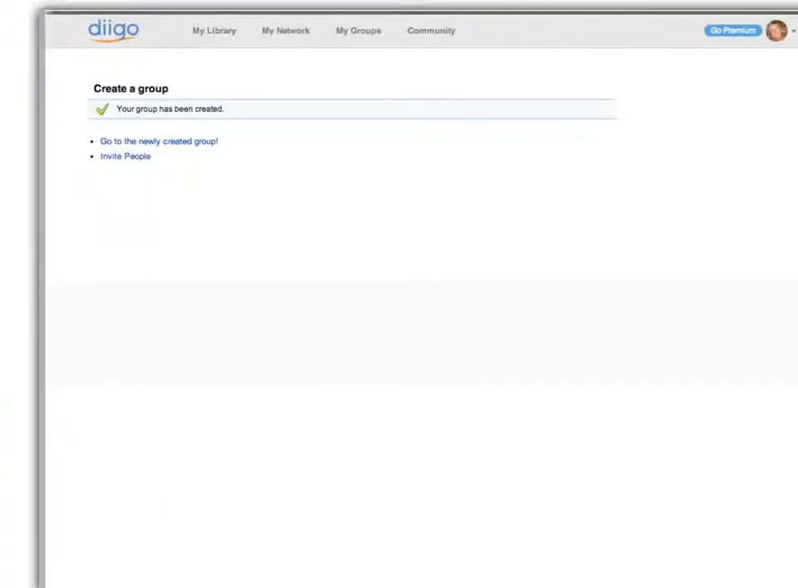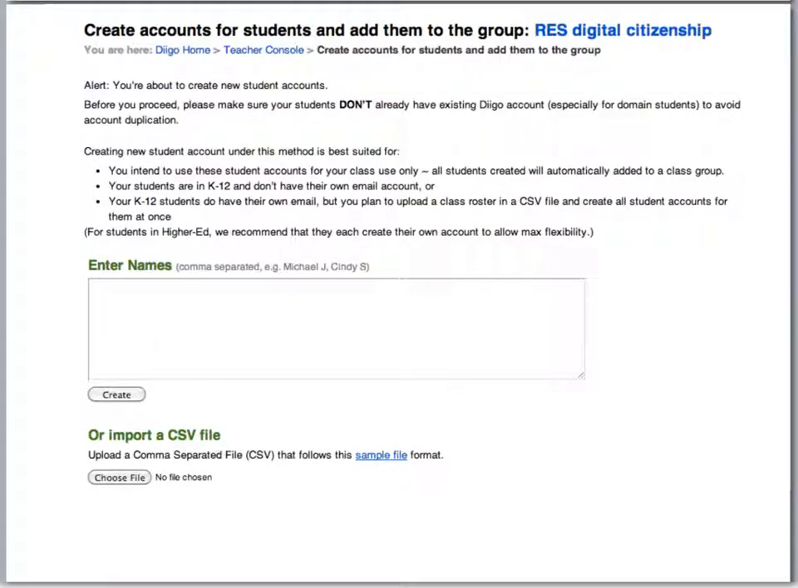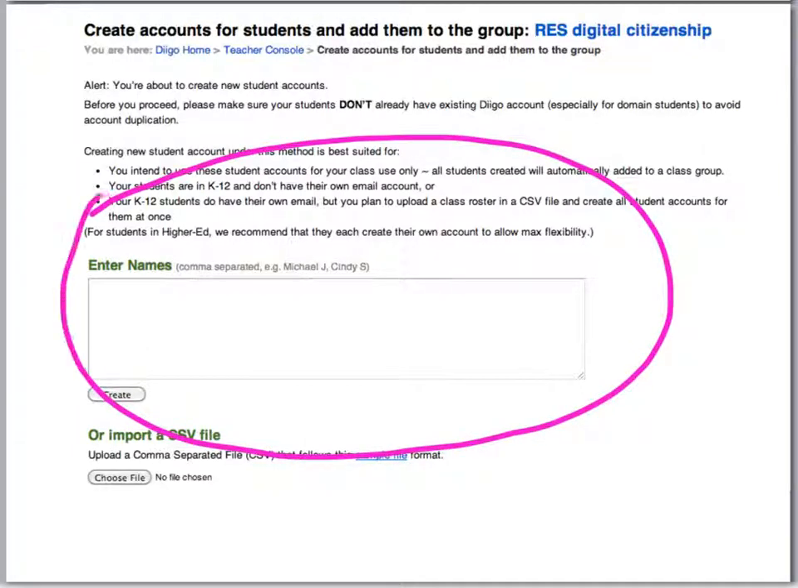Next, it's time to add students to the group. Click on Invite People. Since your students won't be signing up for their Diigo accounts using email accounts, you'll need to click on the Create Accounts for Students and add them to the group link. As the moderator of your group, you'll find helpful information on this page regarding creating student accounts. In the provided box, type your student's first name and last initial only, separated by commas. Once your students have been added to your group, you can add them to other Diigo groups using their individual Diigo account information.